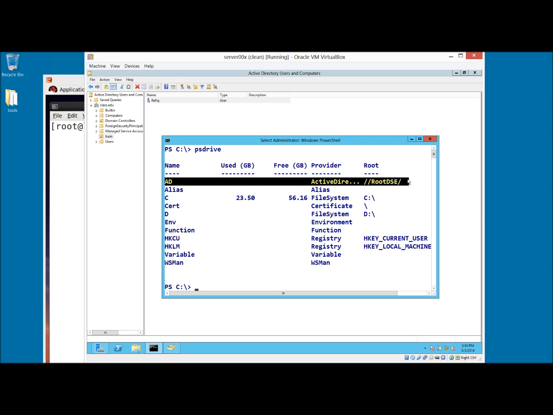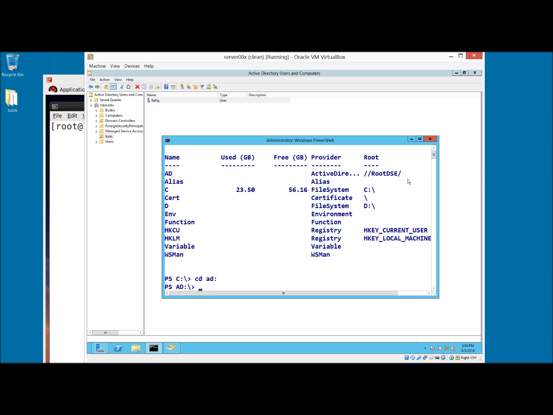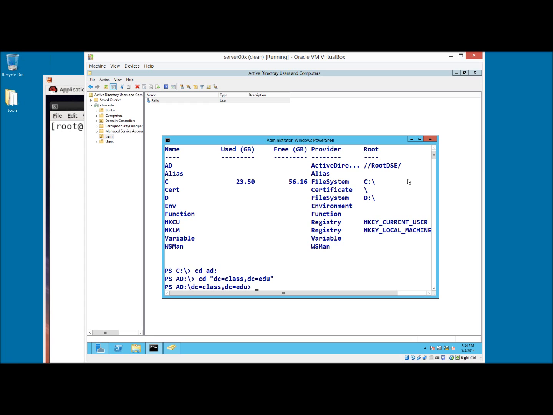Why am I showing you this in Windows? Well, because I'm going to show you a couple of ways I can add users using the command line in Windows, and I'm going to show you the same thing in Linux. I'm showing you the command line way of doing things in both places. So in Windows, I can type cd AD:/ and enter, and now I'm in Active Directory. I can type cd dc=class,dc=edu, and I do a dir.